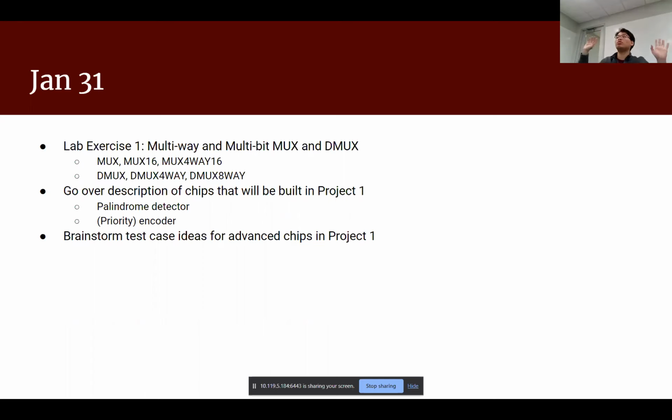And then the second part should be these, right? Mux 16, Mux 4-way 16, Demux 4-way, and then Demux 8-way, right? So once you complete this part, it's a little bit more difficult, but now you can use all the chips you've been using, right? And or nand or whatever you use, right?